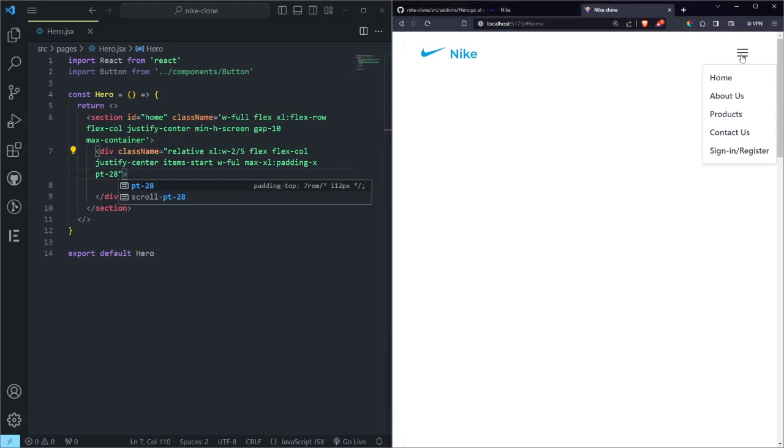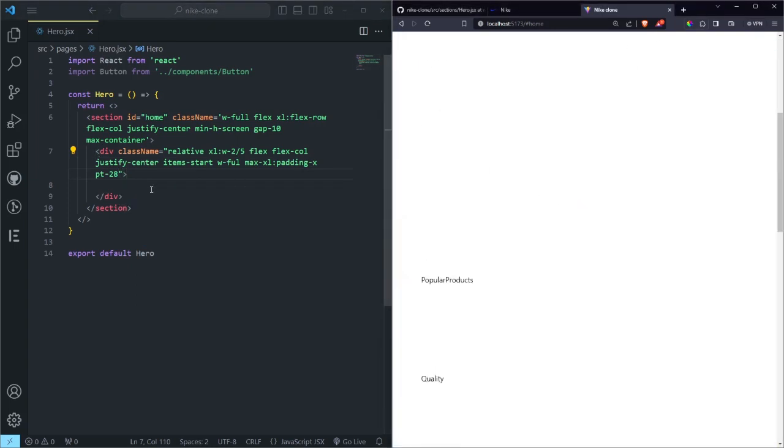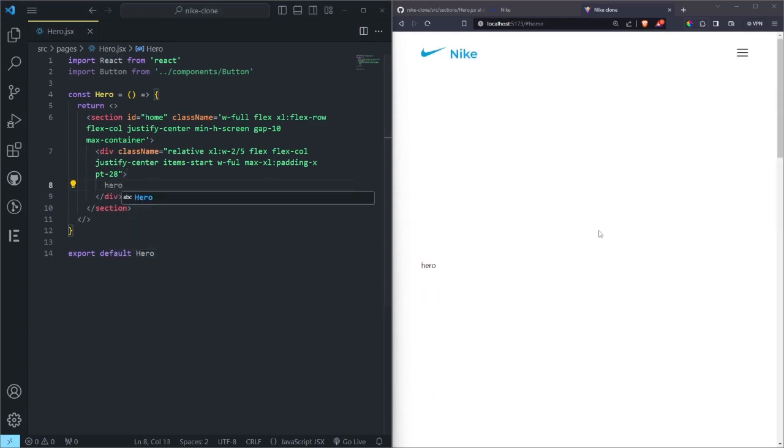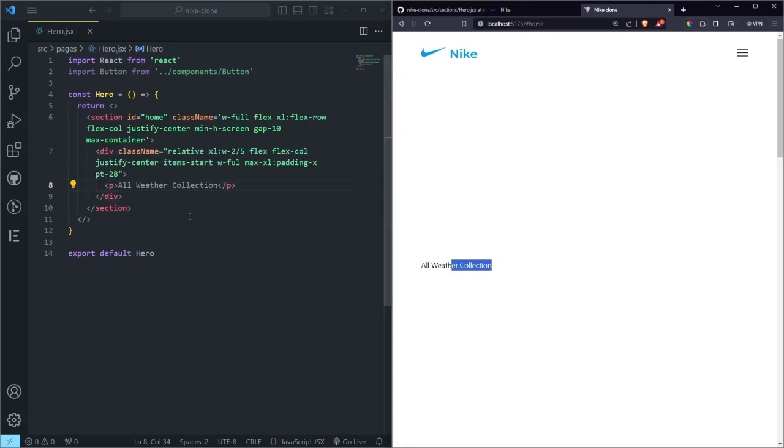So now you can see that actually you don't have the text, but if I come here and do hero, let's see, hero, you can see it's taking the whole height of the screen. So let me remove this text, and now inside this div I want to add a p tag, and this p tag is going to have an all weather collection. So let me first write it here, so it's all weather collection, like that. We have that text here, and now we can add the class names.